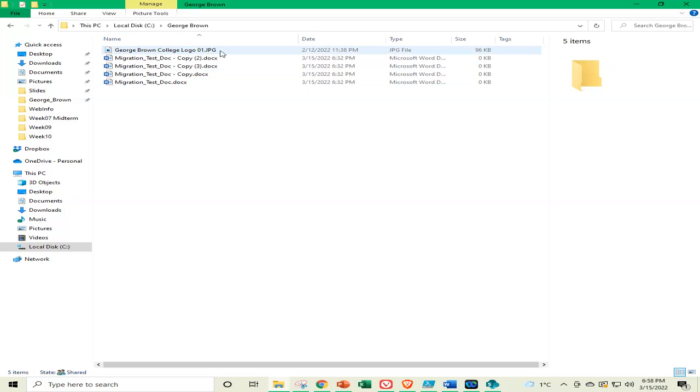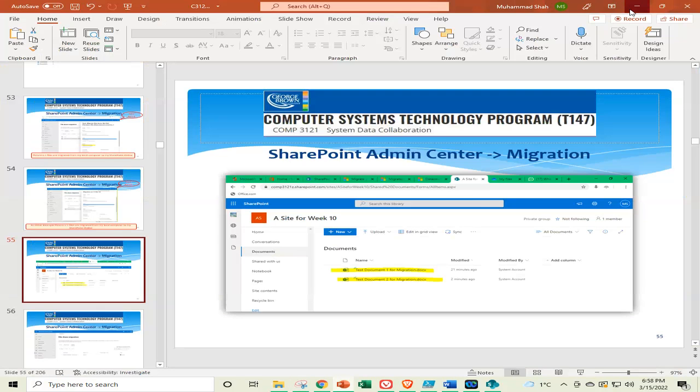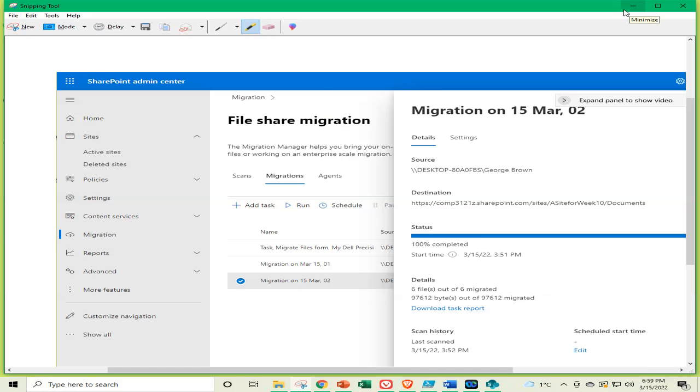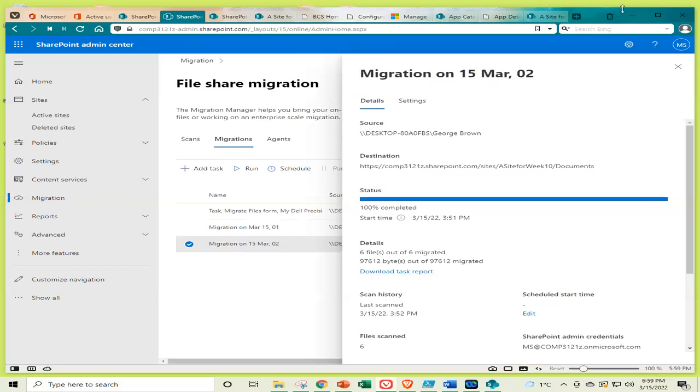See, this is a picture, George Brown College logo 1.jpg, and then I have the migration task doc, and the copy and copy 2 and 3. So these are the other, at least 4 with a similar name and 1 with this one. Now we go to our SharePoint and we can see these five files over there.